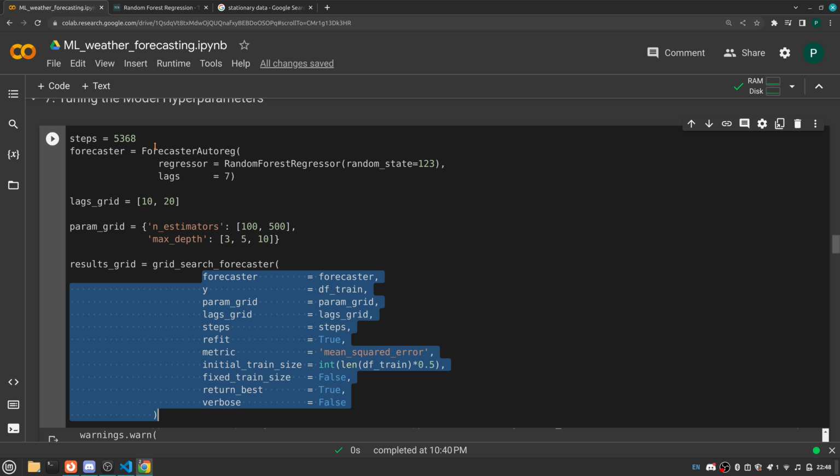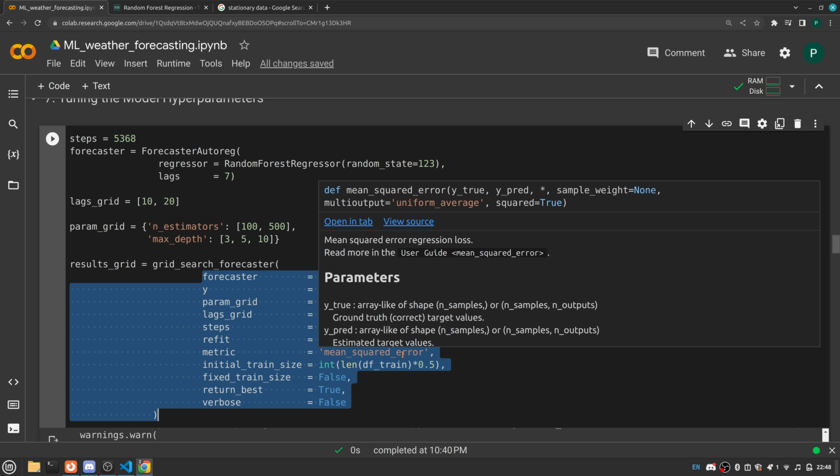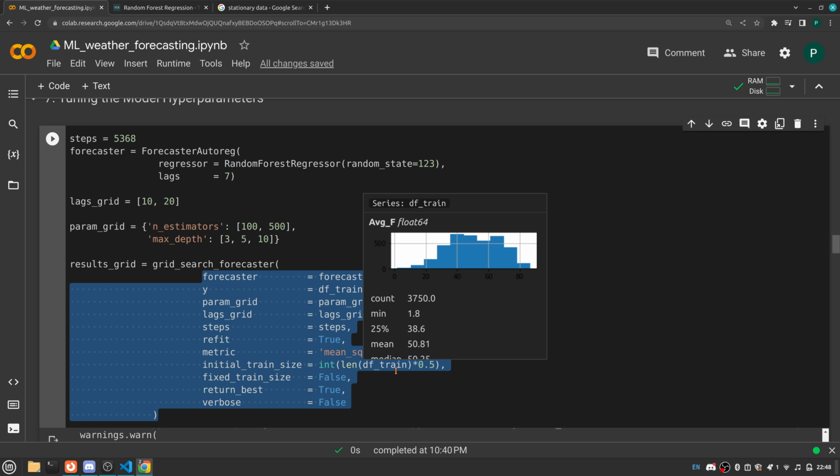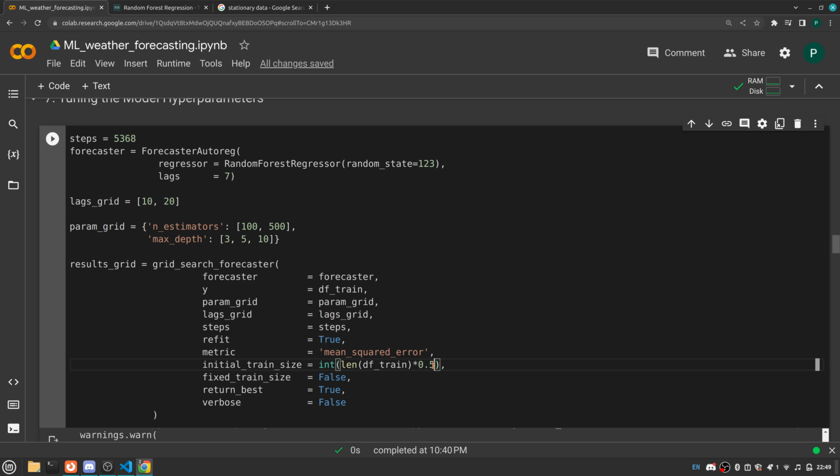Then we're going to tell it what its parameter grid is, which we defined above, the lag grid, which we defined above, number of steps, which we defined above, refit, which is basically do we want it to refit the regression based off the parameters we provided. In our case, it is true. Metric, what is its metric for determining the accuracy of a hyperparameter? In our case, we're using mean squared error, so we just provide that as its option. Initial train size, that'll be equal to the df_train variable, and we can even specify less or more of that data set. In this instance, we told it to take half of the df_train data set and use that as the initial training size.